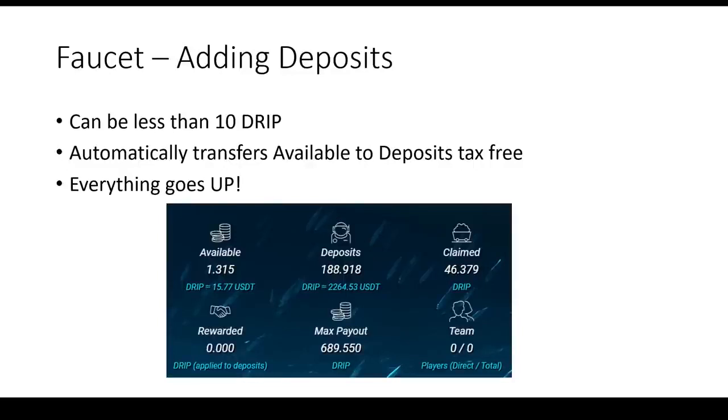So if you make a new deposit, you're going to pay 10% on that new deposit, but this amount is going to transfer from your available to your deposits tax-free. Automatically transfers available drip tokens from your available to your deposits tax-free. You do have to pay the 10% tax on the new deposit, but there's no tax on the tokens going from available to deposits. And again, when you add deposits, everything goes up. Your deposits goes up, the rate at which you're earning new tokens goes up, and your max payout goes up.